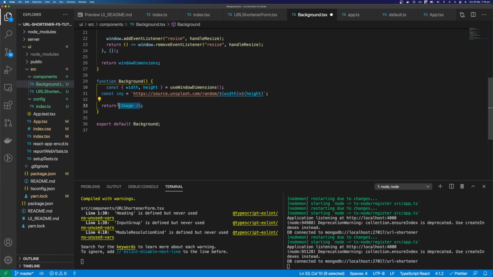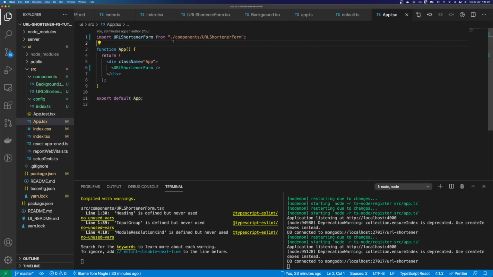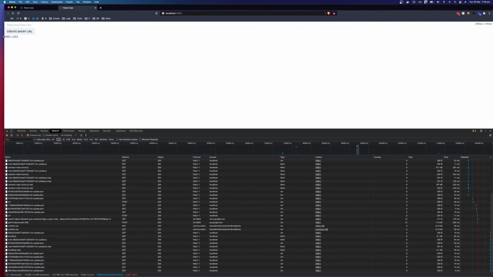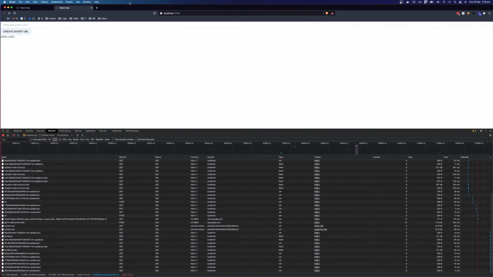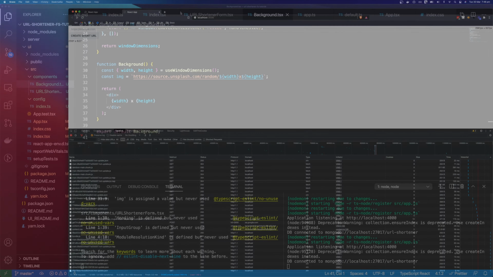So for now, let's just return a div, and we'll just say width times height. And we can get rid of this width. Let's come back to our app.tsx, and we can import our background component, and we'll render that under the short URL form. Let's have a look at our window. We can see that we're working with 3008 pixels wide by 653, and when we resize our window, those dimensions will change.